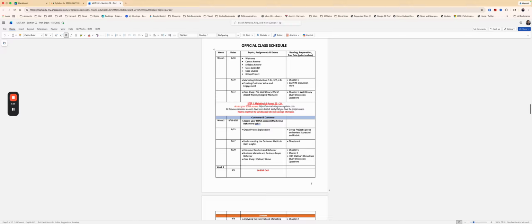Let's look at, for example, the Walt Disney case study. That's what we're going to do on August 22nd, which was last semester, and everything is always due the night before. To make it simple, it's due at the end of the day before the day of the class. You have it here also.